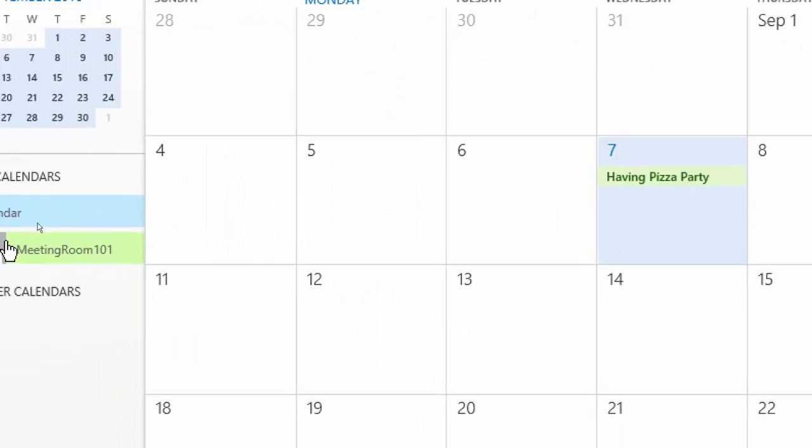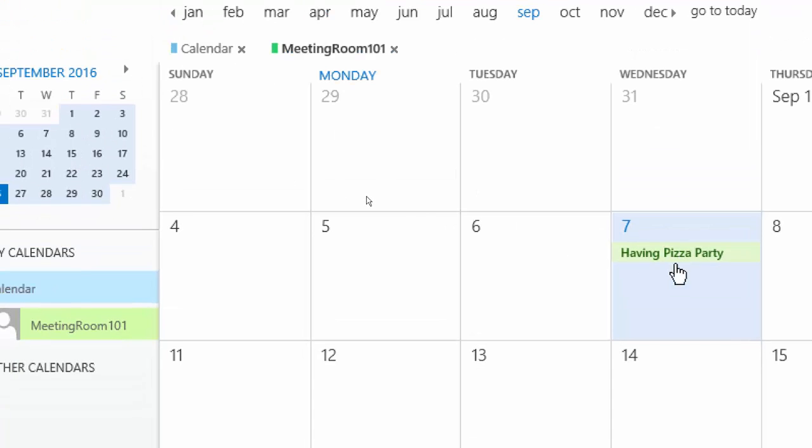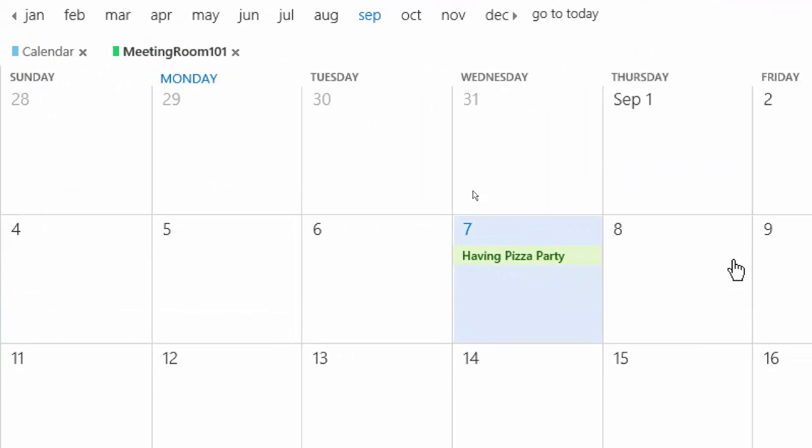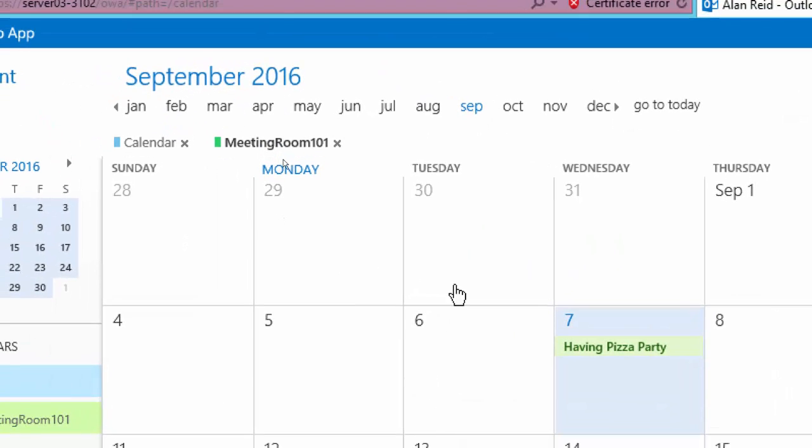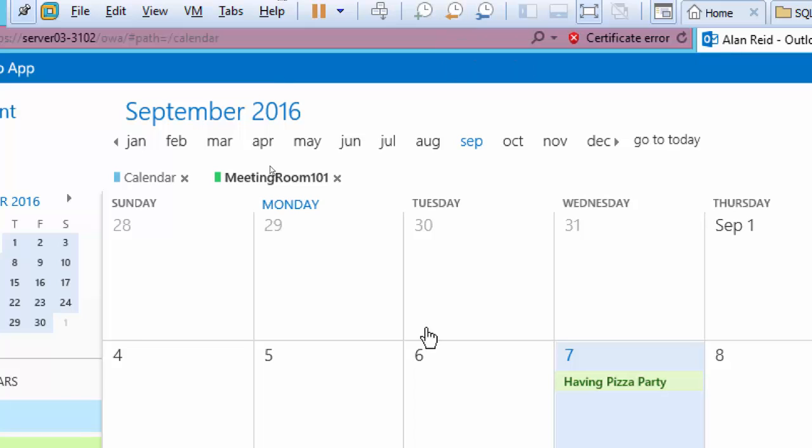So yes, Alan Reed has the delegation rights to do that, right? And later we're going to try to check that. So we're going to leave it like that, and we're going to check if you have added the delegate for the equipment mailbox as well, you could have added that calendar as well, right?